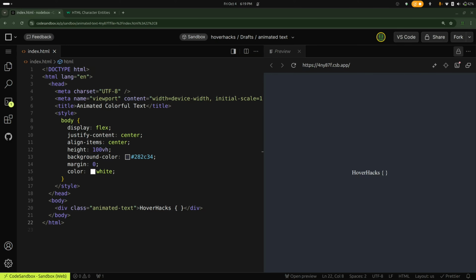I am Shubham. So today we are going to see how we can create an animated text using gradient effect in CSS. So here I have a CodeSandbox open.